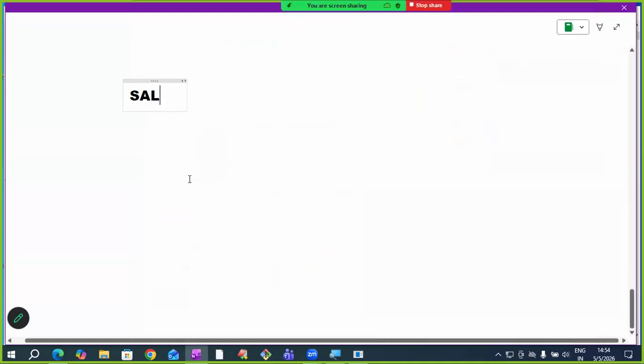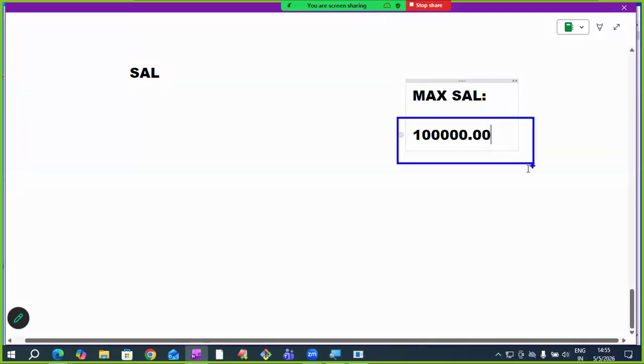I want to hold salary. Assume that in the organization, maximum salary is 1 lakh. Up to 1 lakh point 00, I want to store, sir. Now you tell me what is the precision here? What is the scale? How to declare this column now?